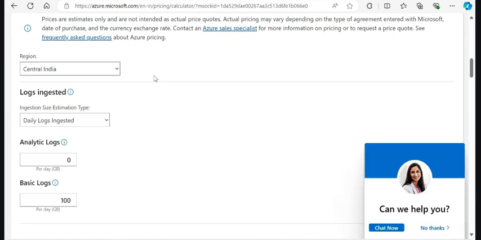This region, like we select based on the client requirement. If the client has a compliance requirement that they cannot go beyond a certain region, let's say the US client wants their entire Azure environment to be within West US, then you have to create everything in West US only. You cannot create anywhere else.